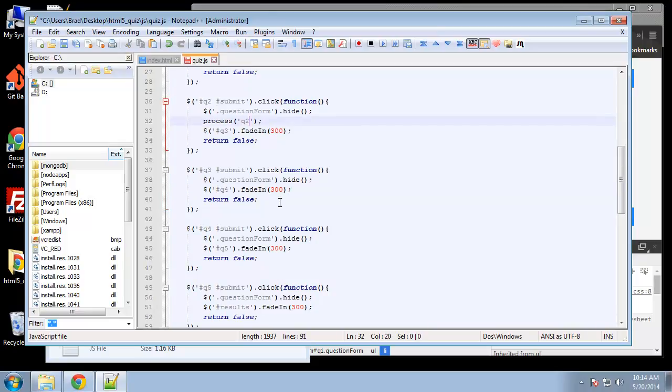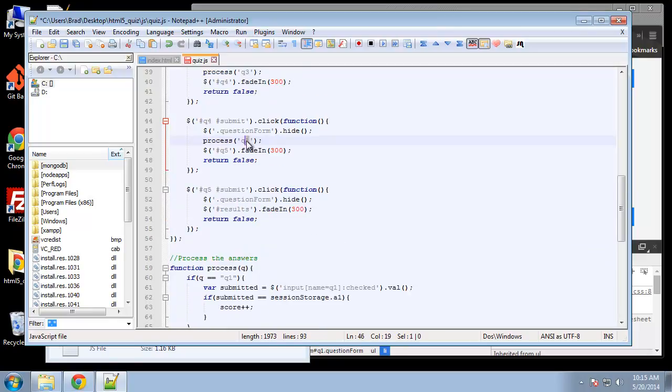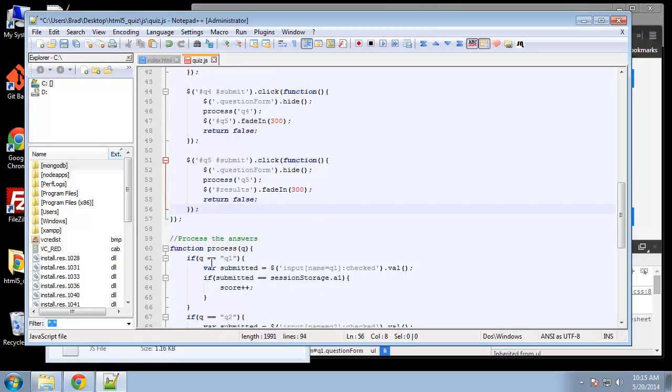Question 2. Process question 3. Question 4 and question 5. Okay, so that'll process every question. Now what we want to do is when we pass question 5, that's going to be the end of the quiz. So we want to add a little something in here.